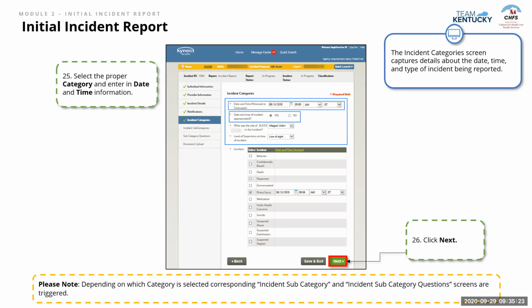Below that, we have what was the role of the individual in the incident. So you can notify whether that individual was the alleged victim or the alleged perpetrator. And then our last mandatory field in this section is the level of supervision at the time of the incident. So was it line of sight? Was it shoulder to shoulder? You can make the determination there in that fourth mandatory field. So that's the first section of our incident category screen.